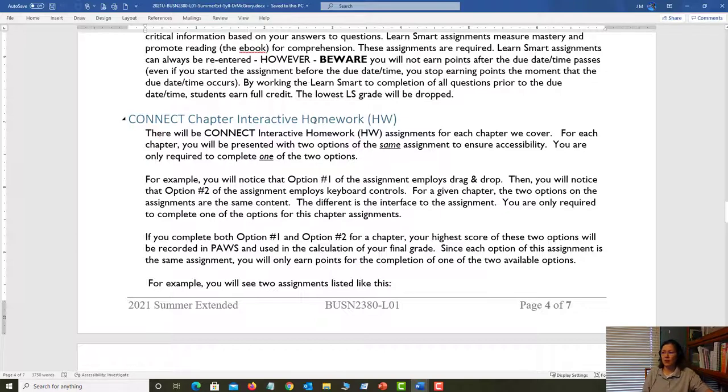Now you have the interactive homework. Let's talk a little bit more about that, because I said you have an option here to do option 1 or option 2. So there will be Connect interactive homework assignments for each chapter we cover, and for each chapter you'll be presented with 2 options of the same assignment to ensure accessibility. You're only required to complete one of the 2 options because the content is the same. It's the same. So for example, you're going to notice that option number 1 of the assignment employs drag and drop. It's difficult for people who maybe have arthritis, who have limited motor skills, who are visually impaired.